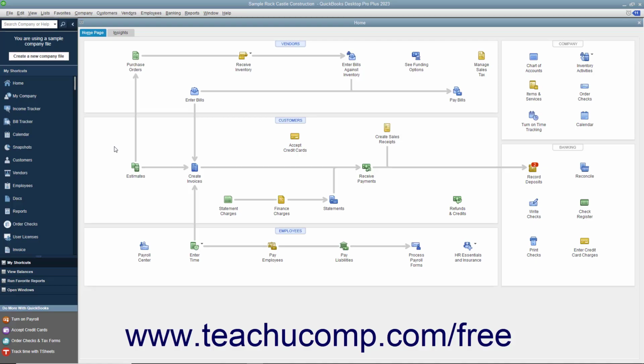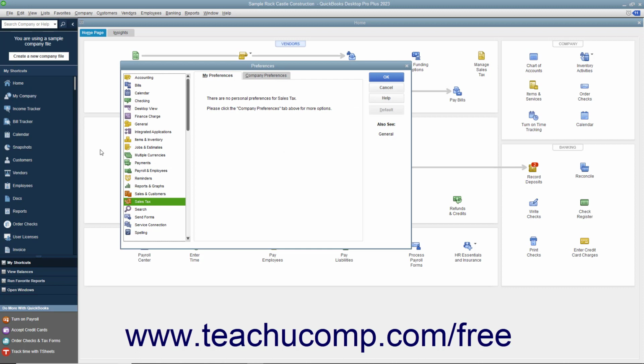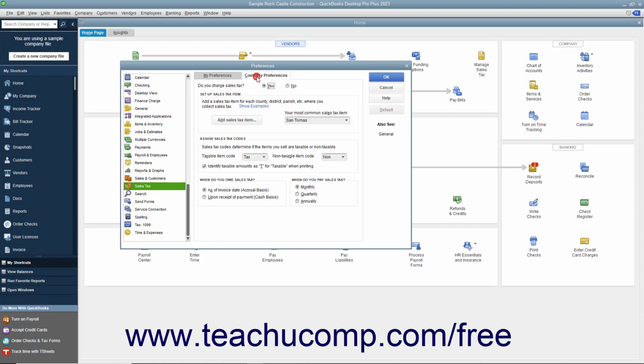You should inspect your sales tax preferences within QuickBooks before you begin collecting sales taxes through your sales forms, in case you need to modify any of the default settings. To do this, select Edit, Preferences from the menu bar to open the Preferences dialog box. In the scroll box at the left side of the screen, click the Sales Tax icon and then click the Company Preferences tab that appears to the right to set your company defaults for sales tax.